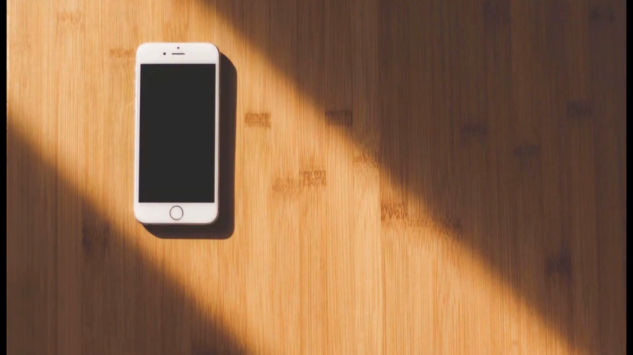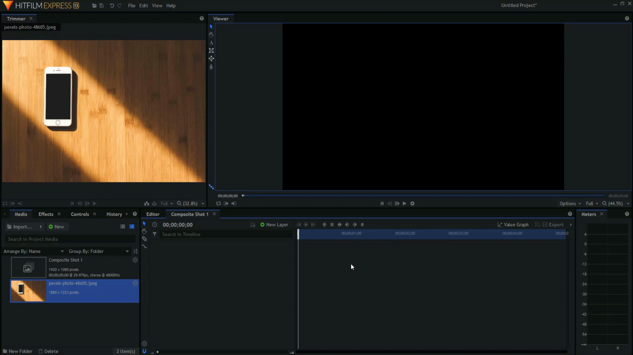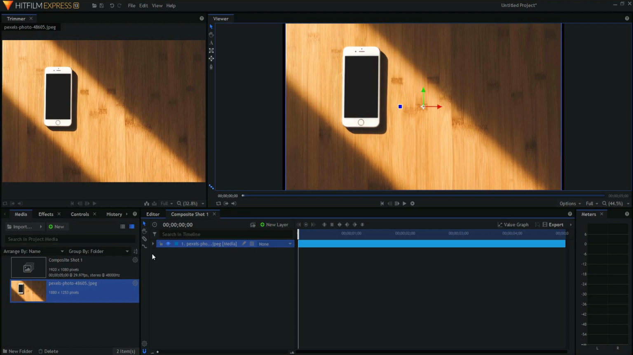In today's video we are going to learn how to fade in and fade out videos using keyframes. To do this, drag your clip to the timeline. Then click the drop-down button. Then click another drop-down button near the transform button.